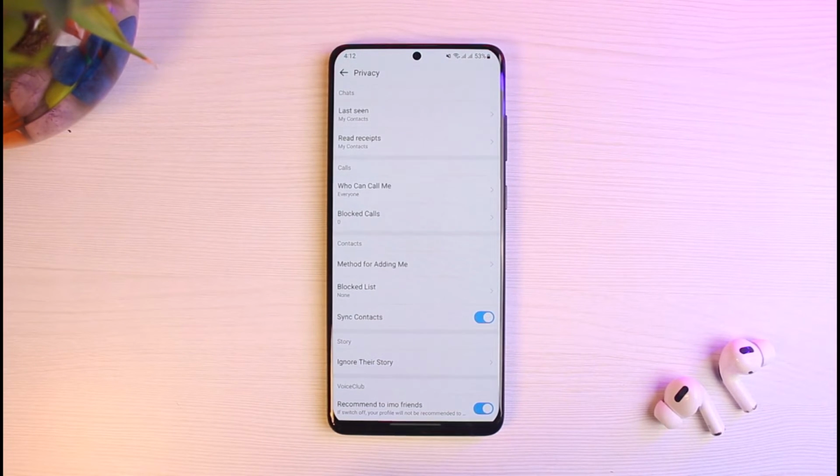As soon as you tap on privacy, in order to hide our last seen status, at the very top you can see this little button which says last seen, and currently it is set to my contacts, which means that only my contacts, who are contacts with me on the IMO application, are going to be able to see my last seen status, such as when I was last active on the IMO application.